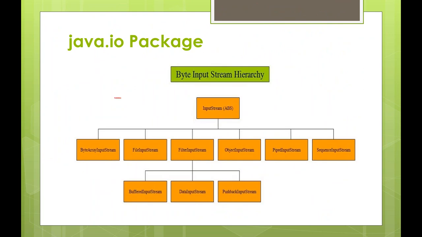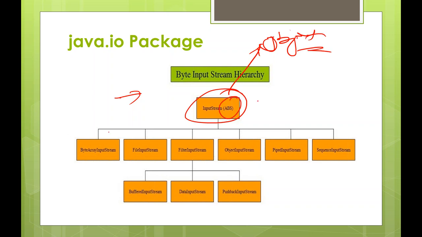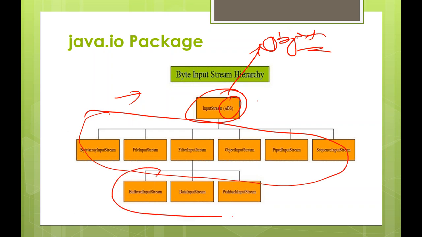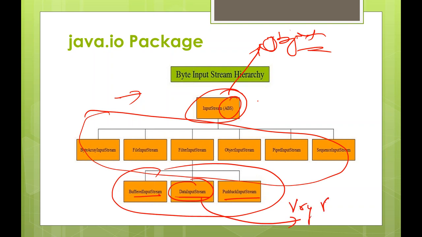This is the hierarchy for your byte input stream. At the top, you have InputStream, which extends Java's Object. Note that this is an abstract class. All these others are concrete classes. FileInputStream is extended by BufferedInputStream, DataInputStream, and PushbackInputStream. DataInputStream is very, very important.